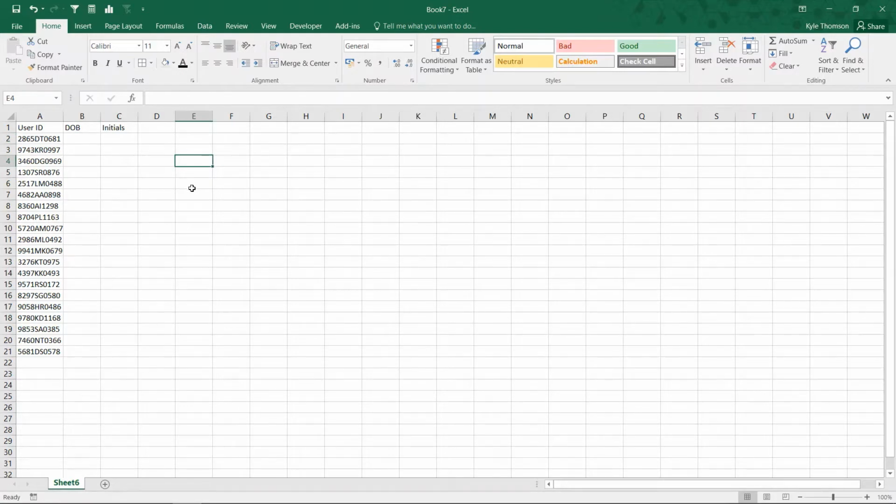Okay, so in this video we'll be having a look at how to use the left and right functions in Excel. So what I've got on the screen in front of me in column A is a user ID. So it's just a hypothetically system generated user ID here.